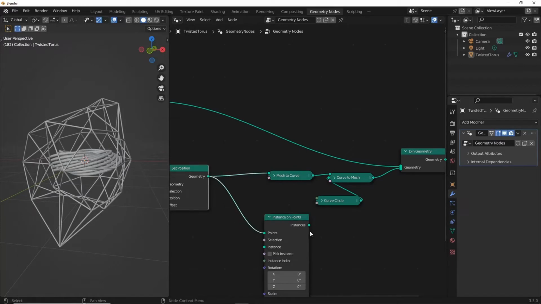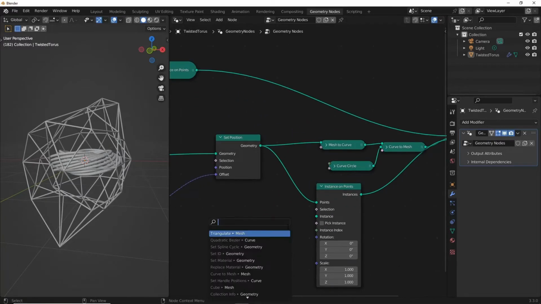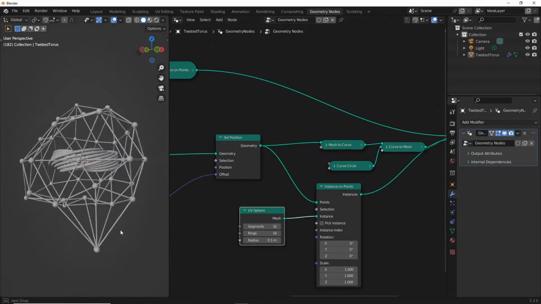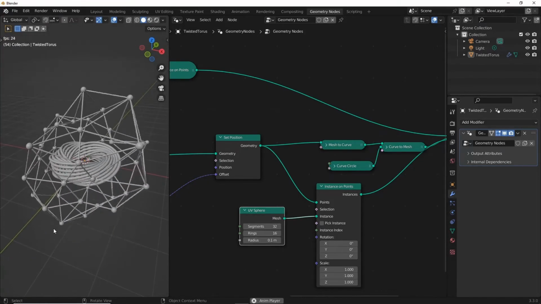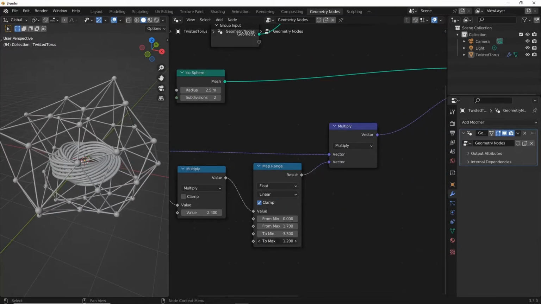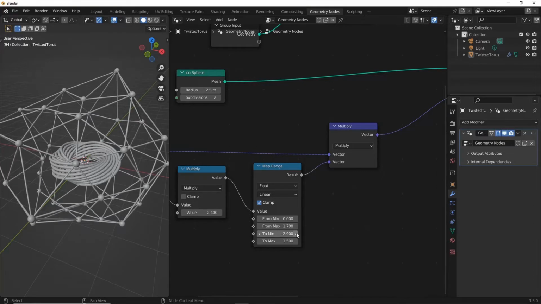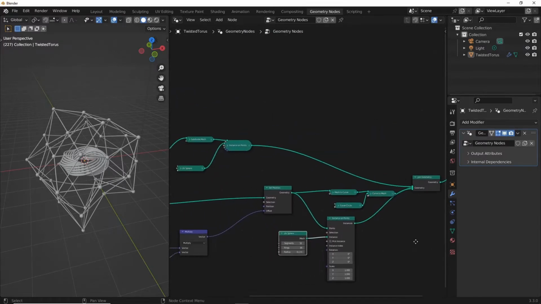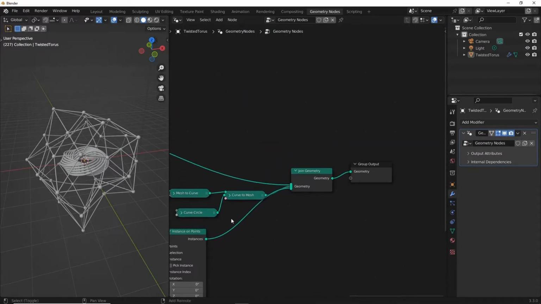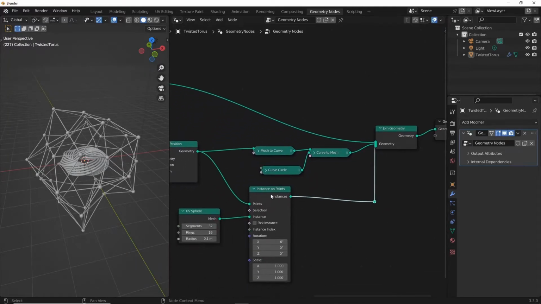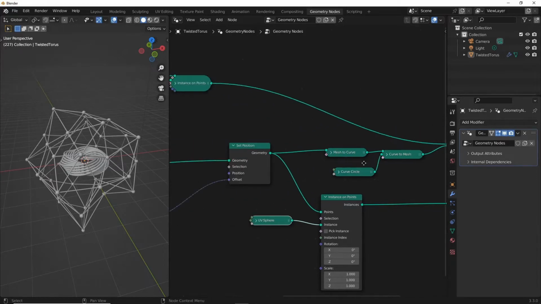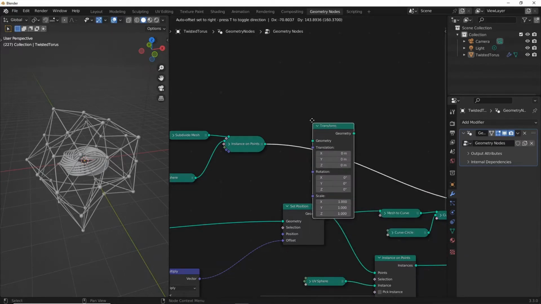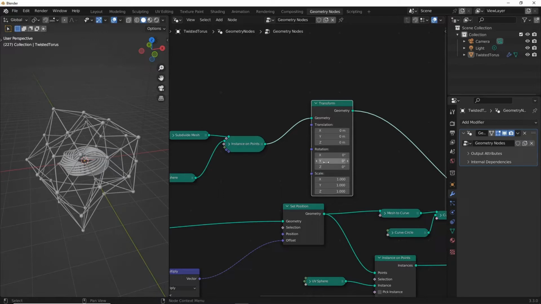Add an Instance on Points node and connect it with Set Position and the Join Geometry node. Instance Ico Sphere. Now adjust the radius of the Ico Sphere. Use a Transform node here and set X rotation to 45 degrees.